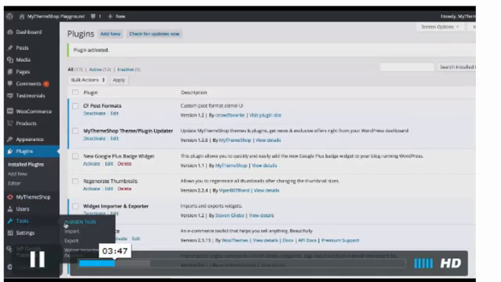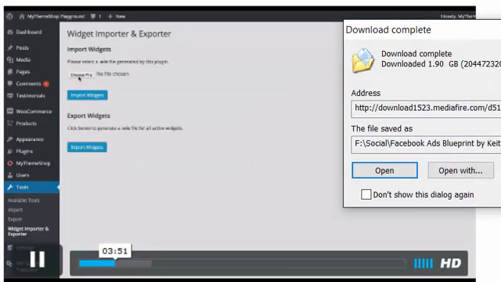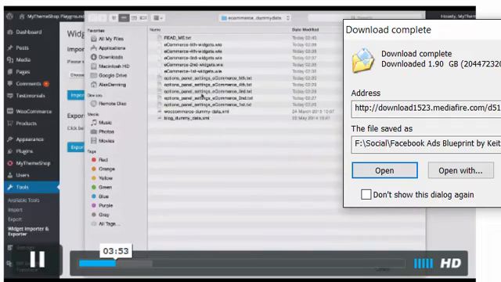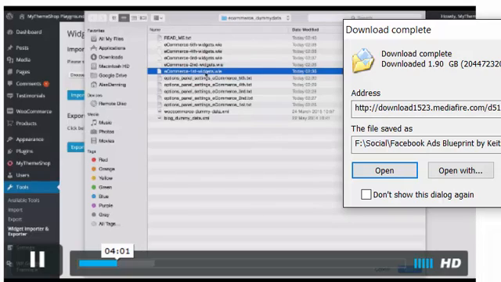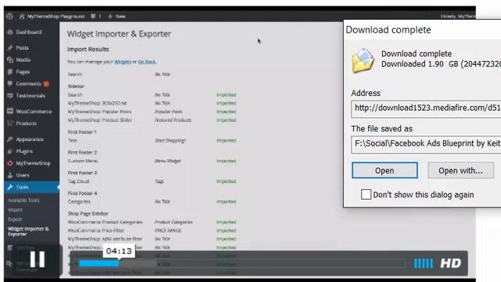Now we can go to tools and then click on widget importer and exporter, and if we click choose file, then in the dummy content folder we're going to see that we've got 5 of these corresponding to the 5 layouts. As I've got the first layout, the default one, then I just need to select this file, which is the .wie file, which will be the widgets for us. So I'm just going to click open and then import widgets. And we can see that that has been successful.